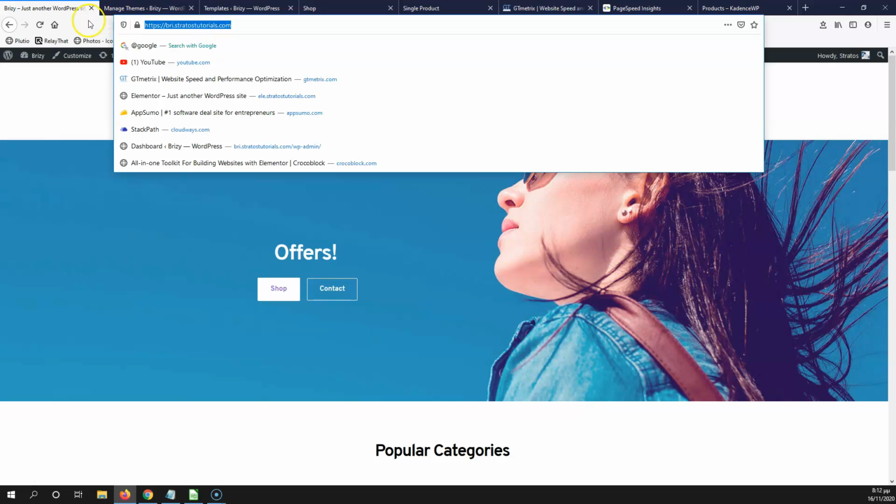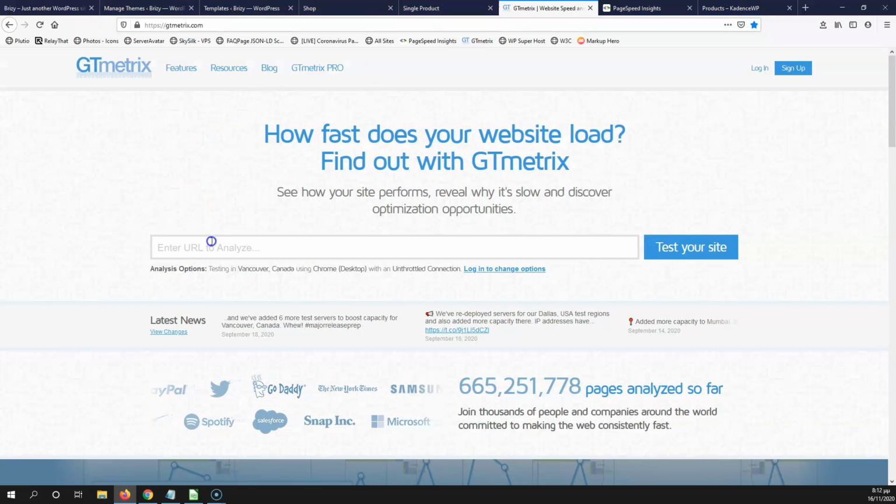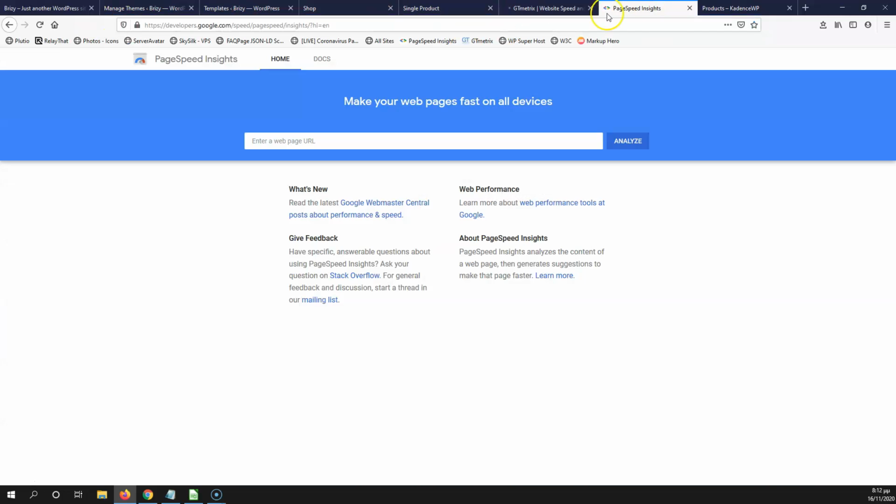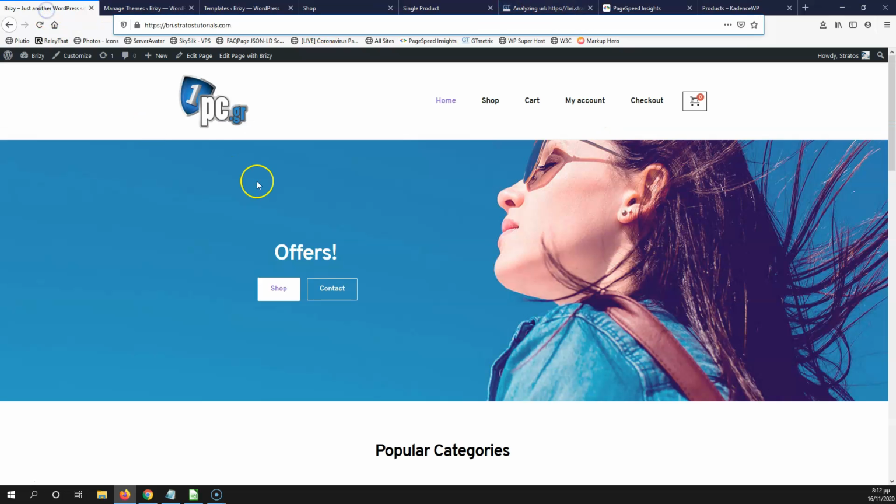So let's start by copying the URL and let's start getting some numbers. And let's see quickly the layout. As you can see, we have here the logo. Here we have the menu with the cart icon. This is the new element from the Brizy Pro version 2.1.0. Then we have the hero section with the H1 and 2 buttons.